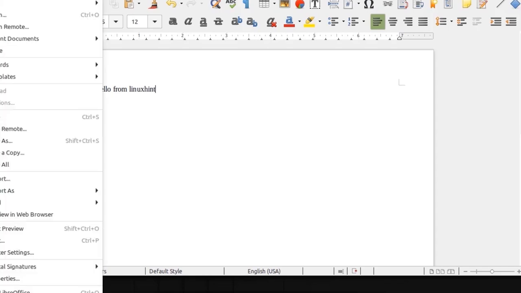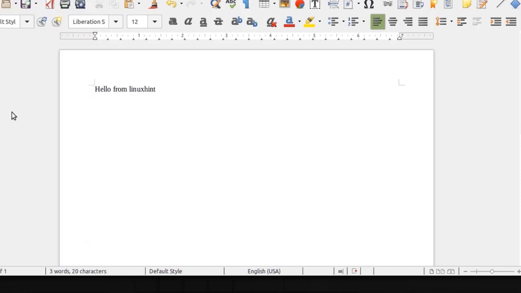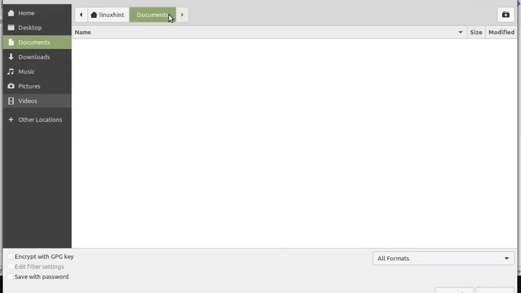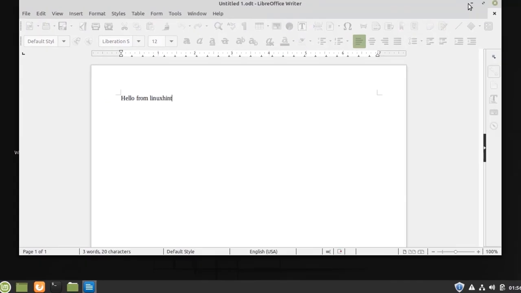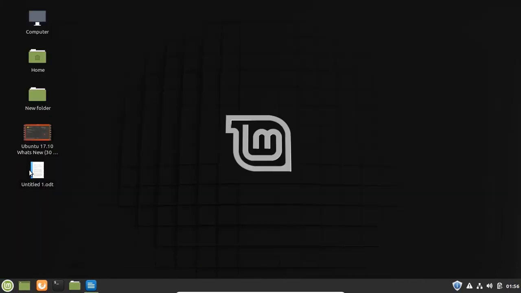Just click here, go to the save option, select the directory where you want to save this document. So I want to save it on the desktop. Click on save, and here is your saved document.